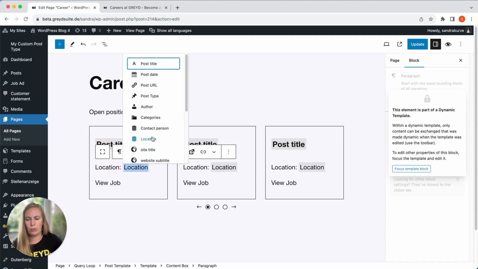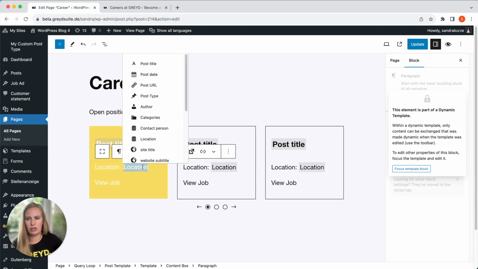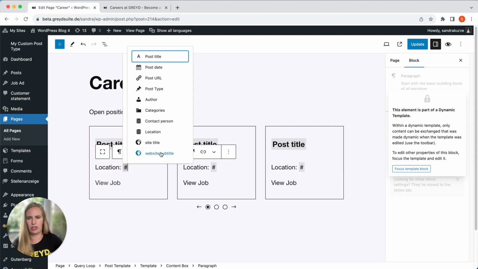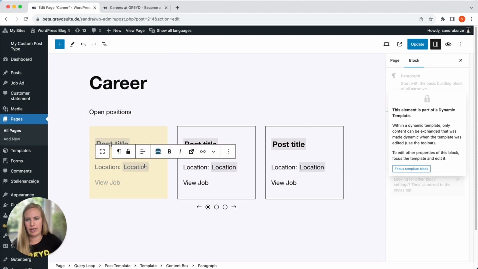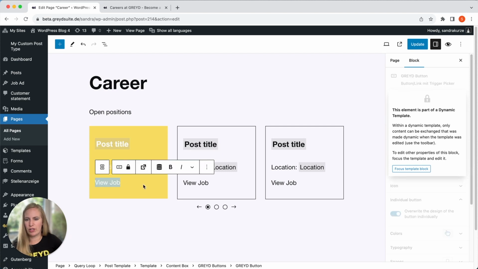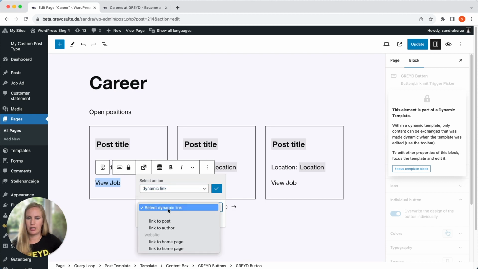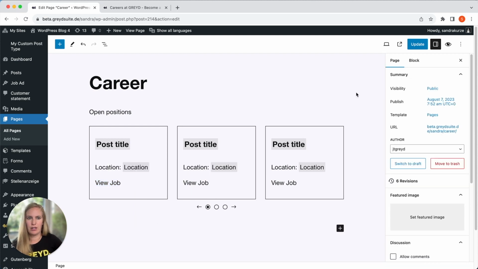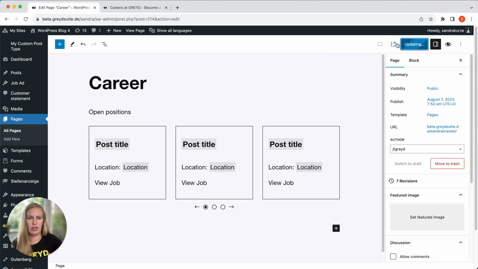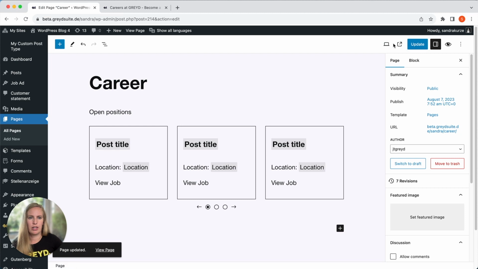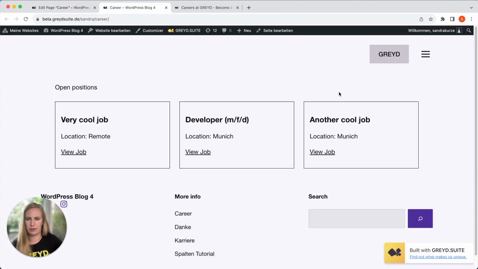I can either work with the icon here, or alternatively I can just enter hashtag and can then also select my dynamic elements. Same works for images and links. For links, for example, I just set a dynamic link here in the trigger picker and link it to the post. And that's basically it. So let's just update the page and have a look at the front end.